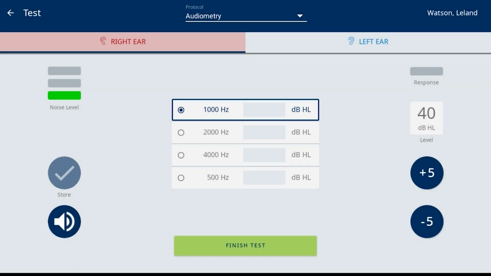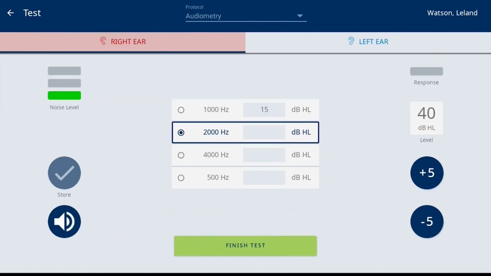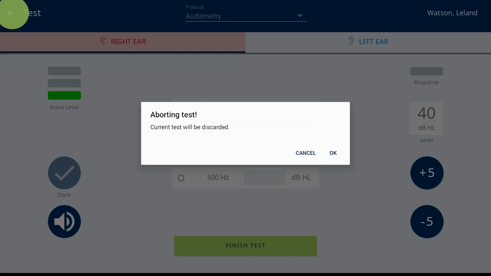The back arrow will return to the previous screen. With the first stored result, a confirmation box confirms abort test if the back arrow is pressed, and all results are deleted.